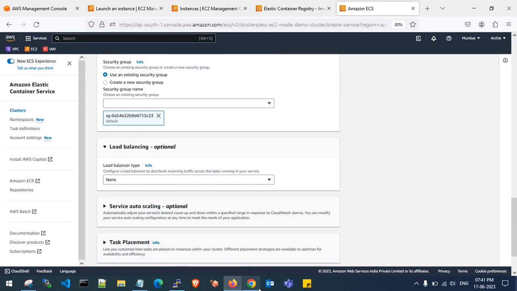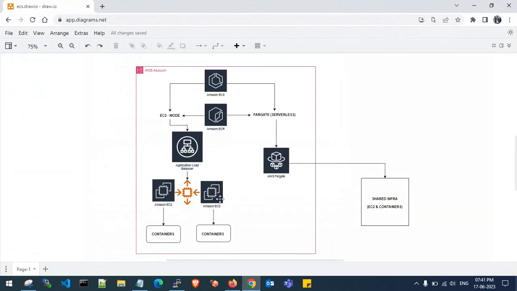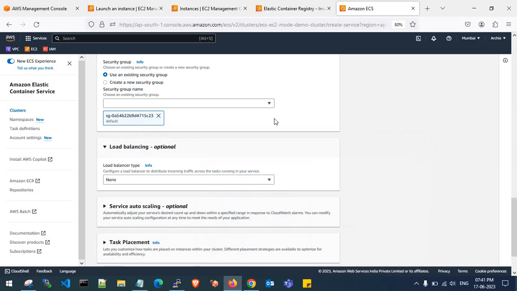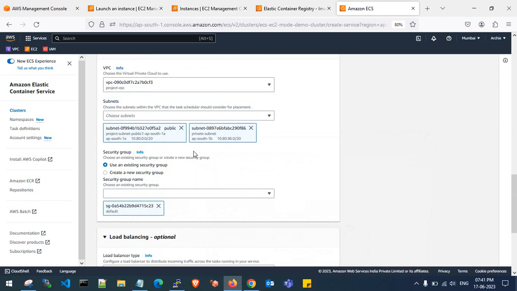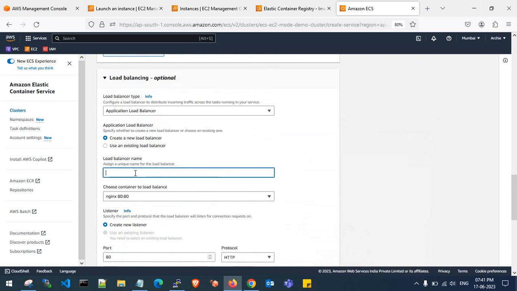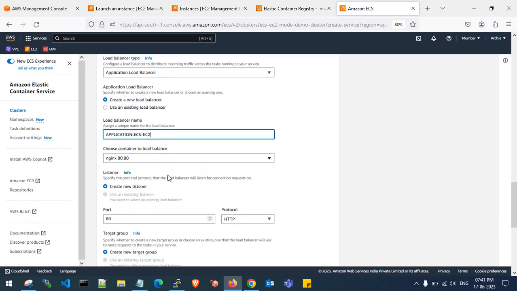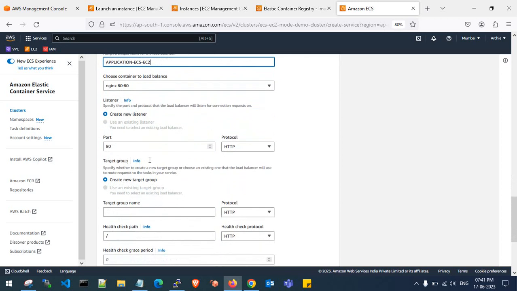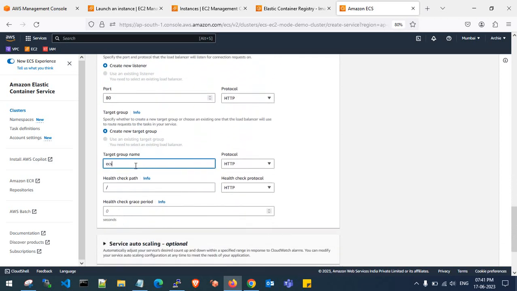And I'll create a load balancer on top of this. Why? Because this is a private subnet, so the service will be created in the private subnet. So I'll choose an application load balancer on top of this to enable the public IP for that. Let me close this. Choose the application load balancer, with the name application ECS EC2. Nginx is on 8080. Create a new listener as 80. Create a new target group, ECS TG.